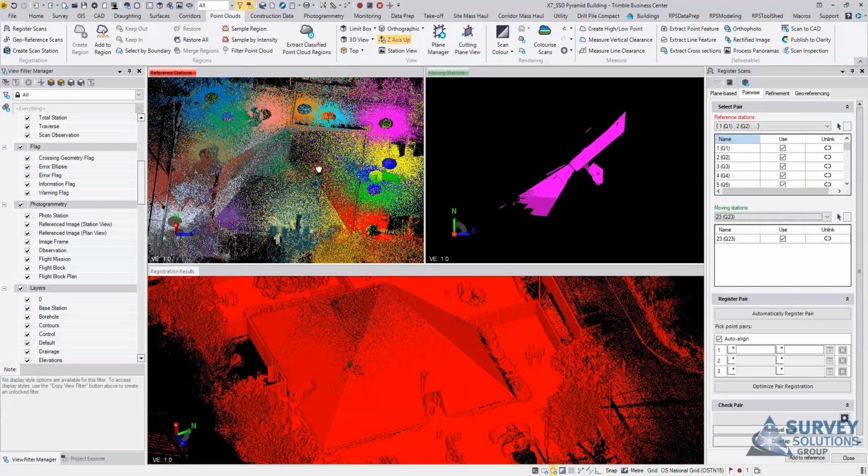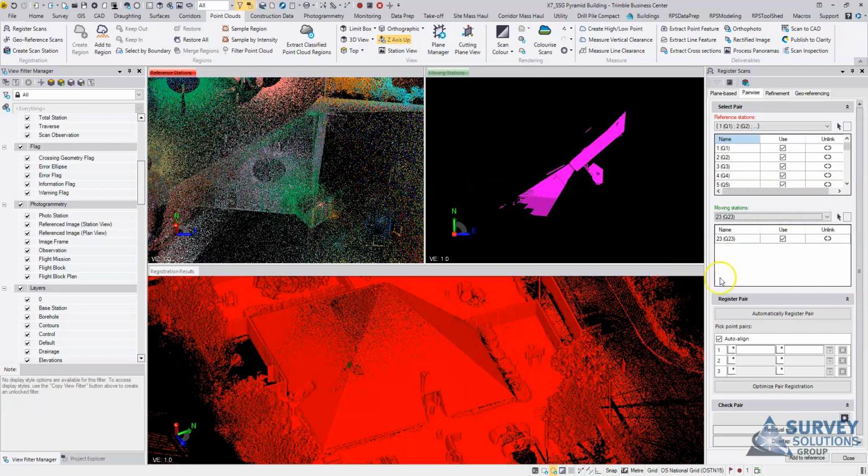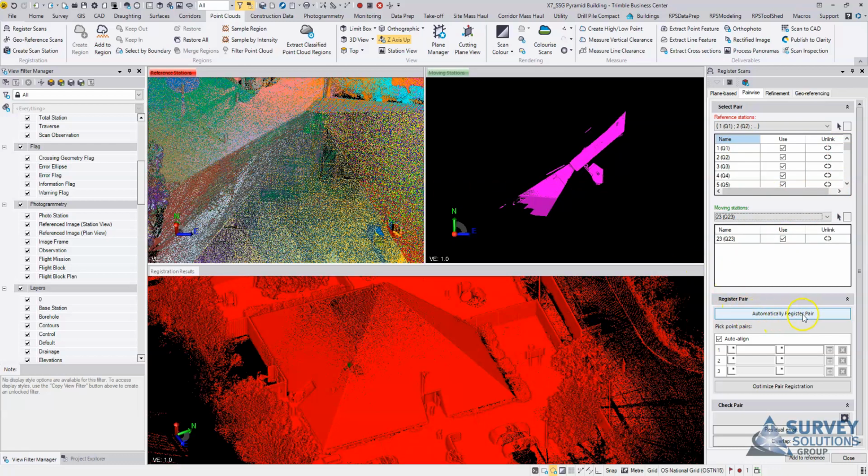So to do that, what it's basically looking for you to do is you can either hit the automatically register, and if it's pretty close in the first place, then it will rerun the registration again, and perhaps that will fix it. If not, then what you're doing is you're trying to pick some common pairs between each scan.